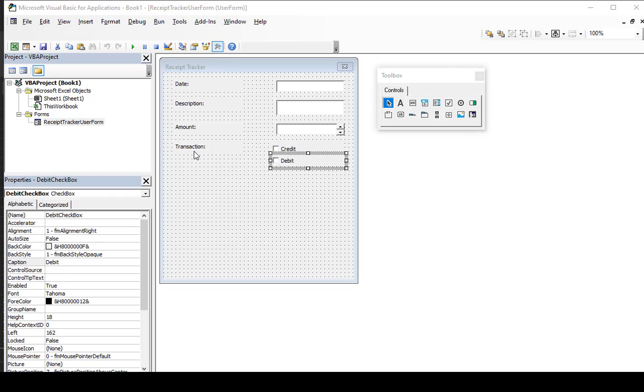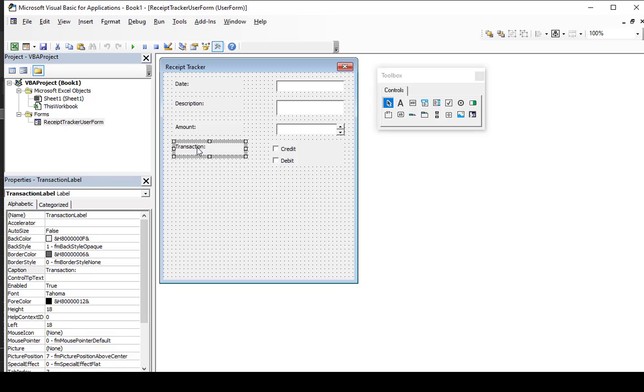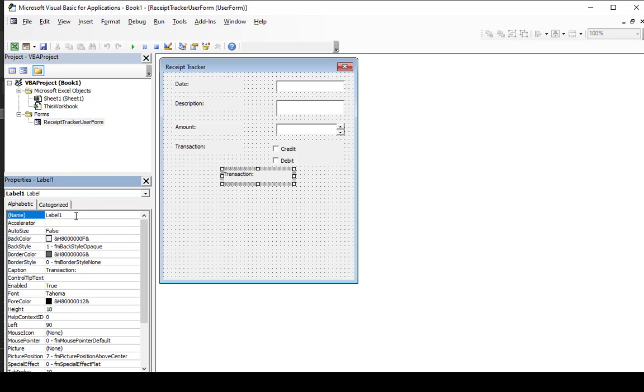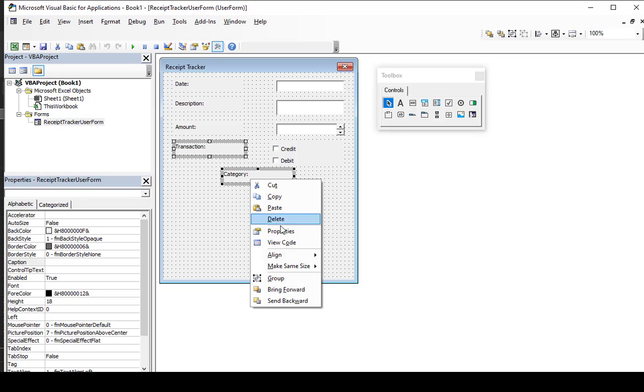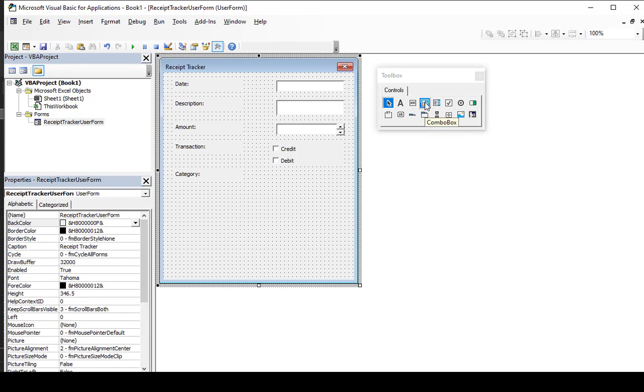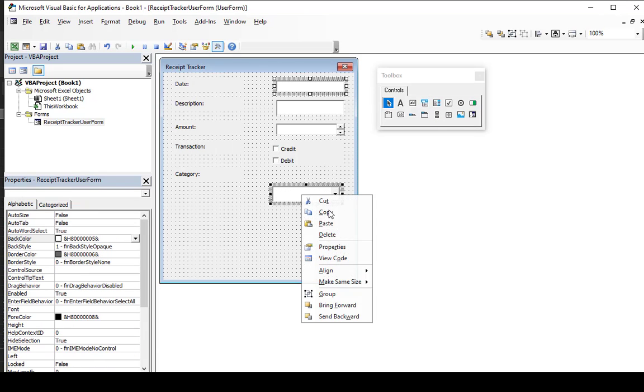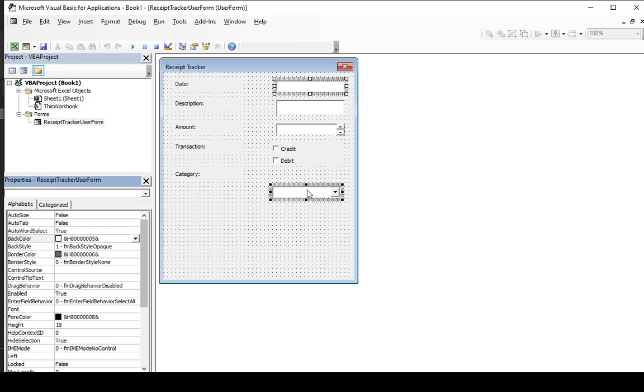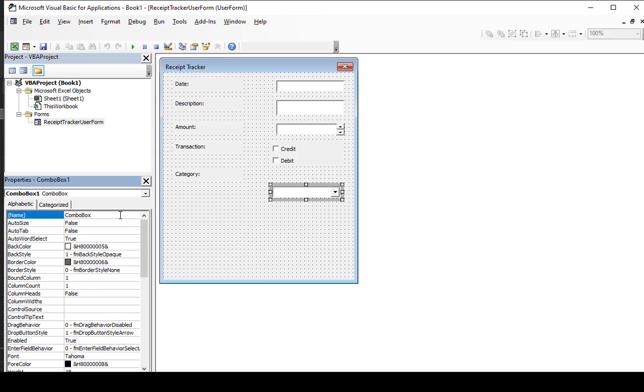Next, we'll create a label for the category input. Again, copy and paste a label as we did before. Label this one how you want, and then align. For the category, we'll use a combo box. We'll add in the combo box, label it, and then align.